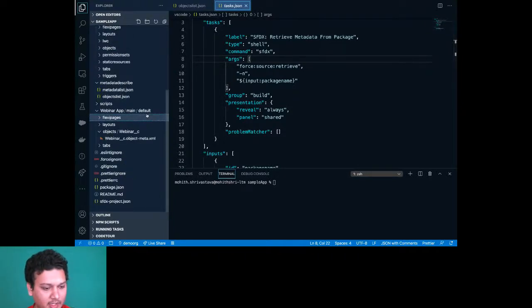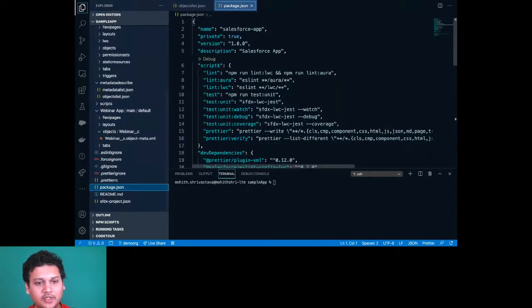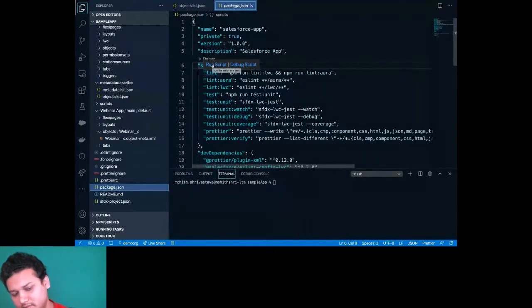And one of the best parts is if you have a package.json, if you hover over here, it allows you to run the script directly from here. For example, if I want to run this linting script, I can just hover over it and say run script. It'll run that npm command.